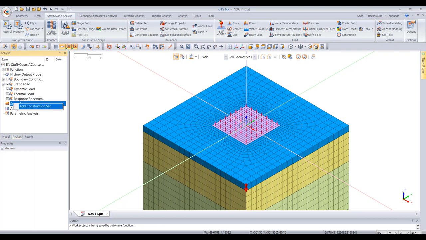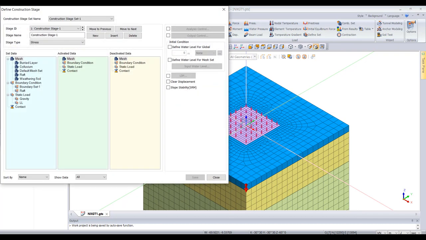We'll go to analysis and add our construction stages here. At the beginning we will add the buried layer and all the soil, and we will add this boundary condition, the general one, and then the gravity load, and we'll say save, clear the displacement, and we call this initial boundary condition. Save the new, we call this raft. At this stage we start to add the boundary condition of the raft, and we say save the new loading, and we start to add this load.